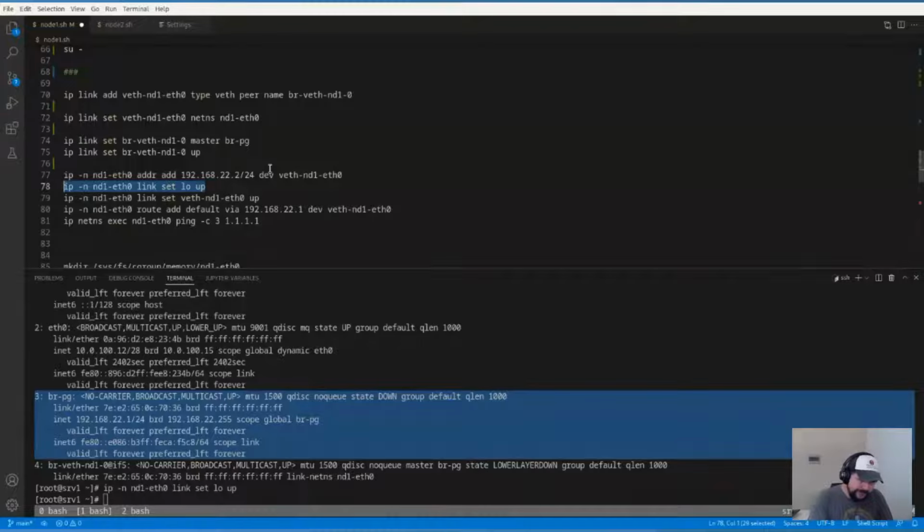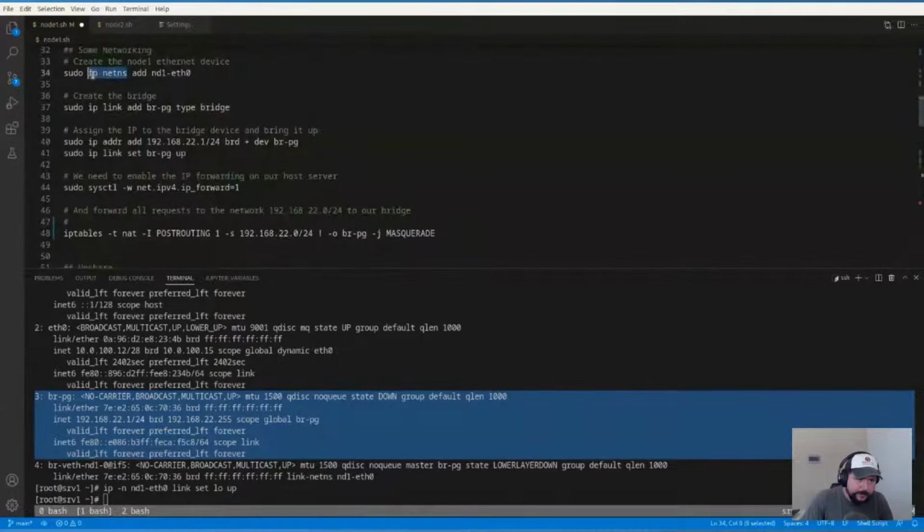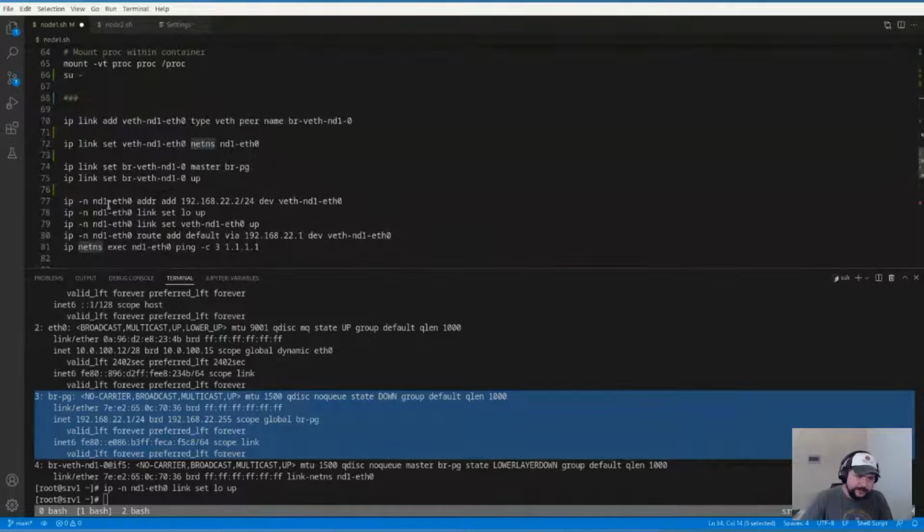So we also set up the loopback interface, and this loopback interface is inside of our container. See, the ip -n here means that I'm working inside of a namespace. It's just like ip netns. They're the same thing. The -n is the short form for netns. And here is the name of the namespace. Remember that we gave this name earlier. So I'm running those commands inside of this namespace, right? So inside of this namespace, I'm setting up my loopback interface.